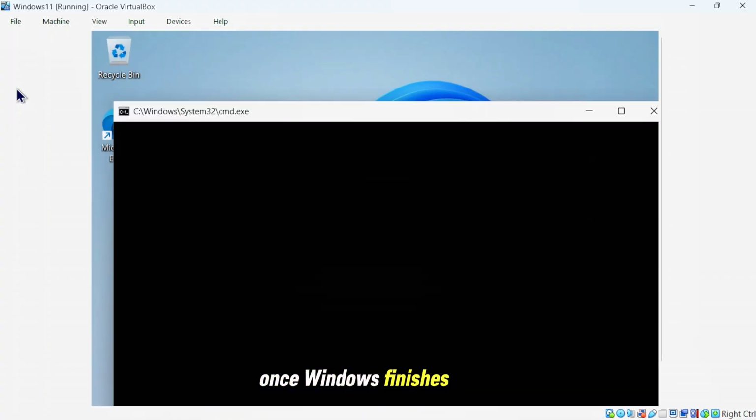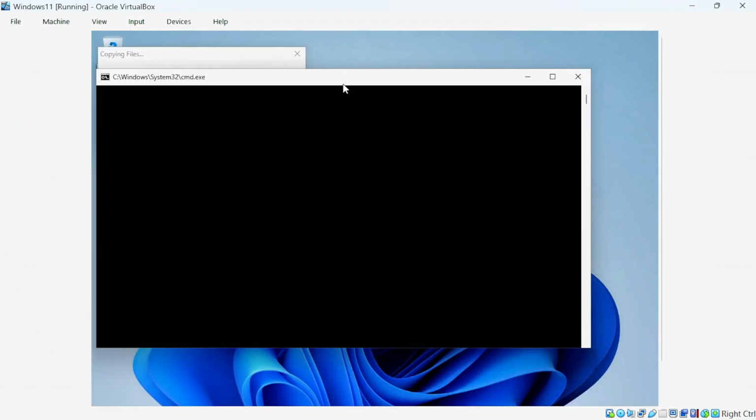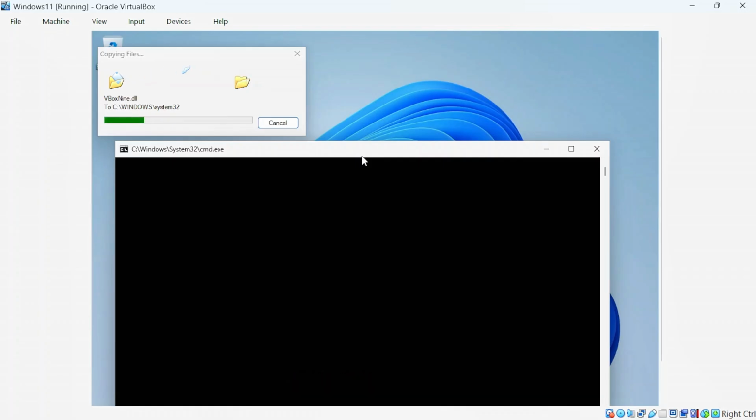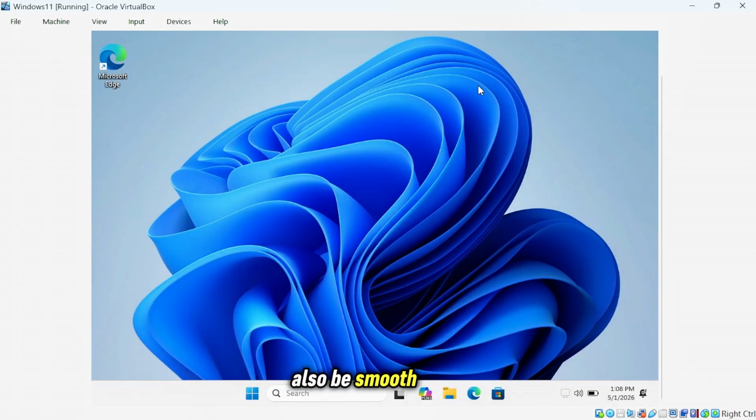Once Windows finishes installing, you will see files being copied automatically from the VirtualBox Guest Additions ISO. Let the file copy complete. Once it's done, simply enter full screen mode. You will see the screen resized to fit your display. Mouse movements will also be smooth.